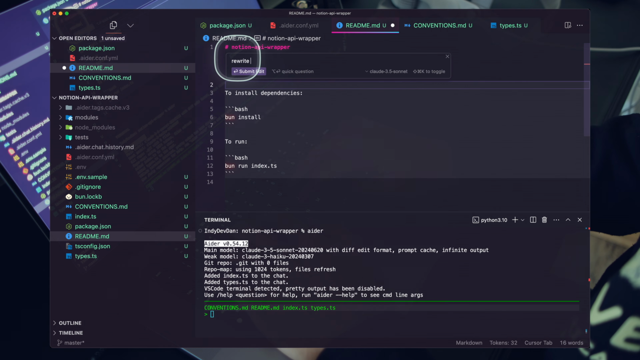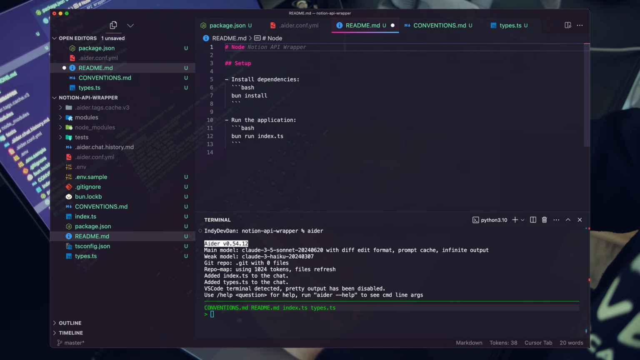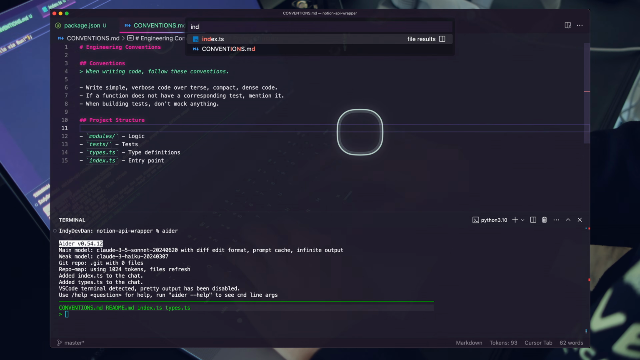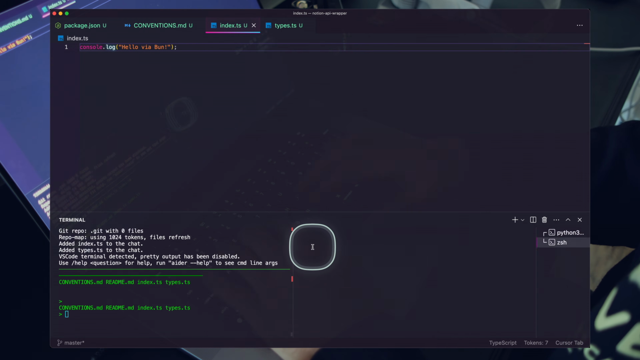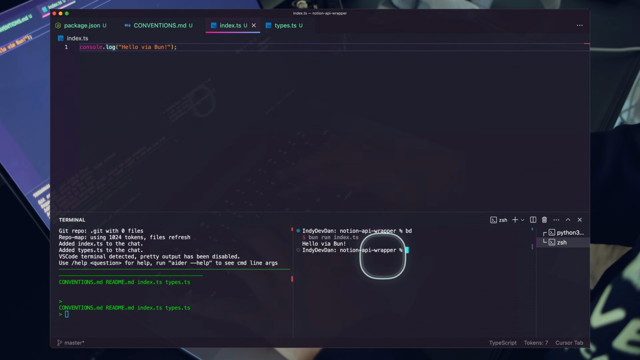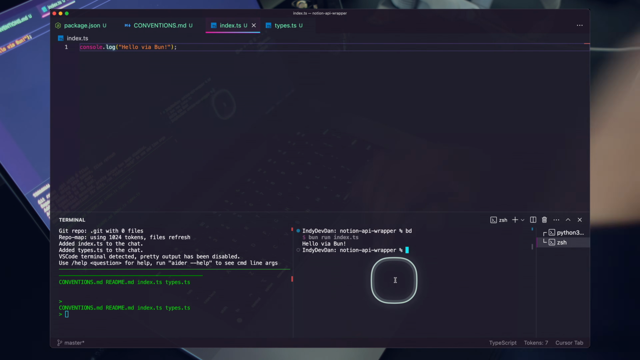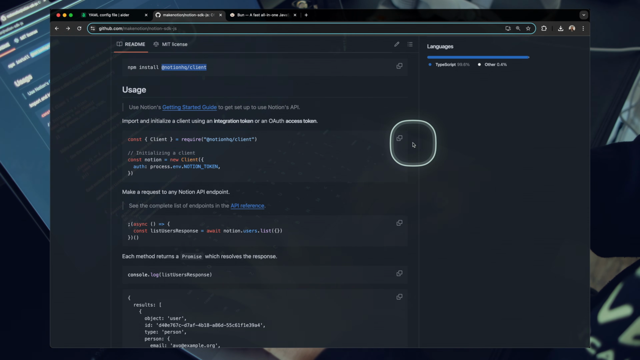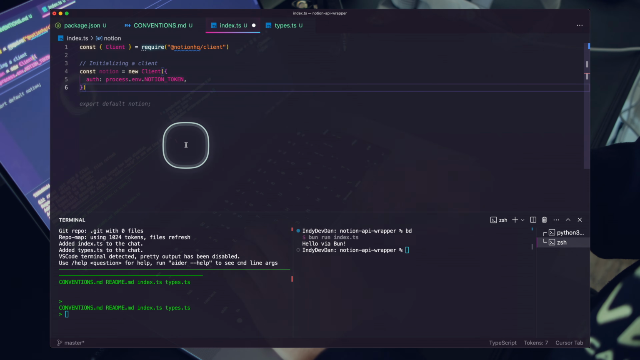So that's awesome. Now I'm going to update the readme with a reformatted version of our setup. Nothing too crazy happening here. All right, so we're opening up a new window here using my BD alias to kick off the index file, and we got hello via bun, so that's all working great.